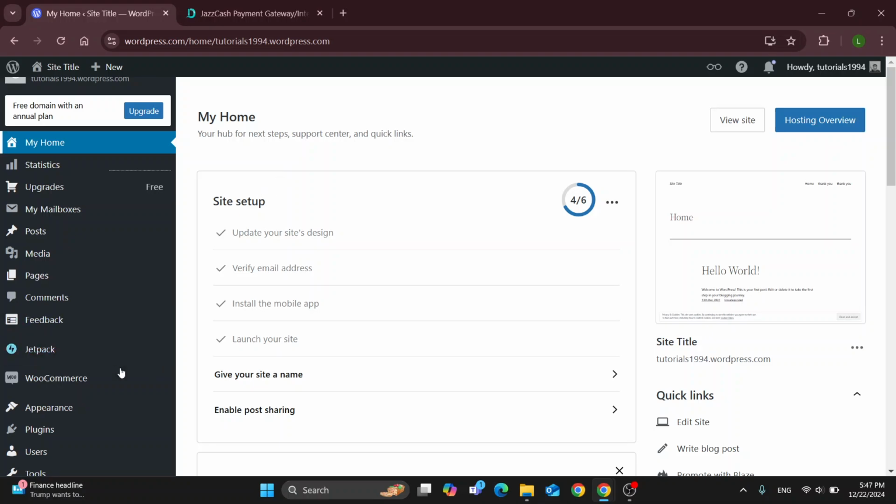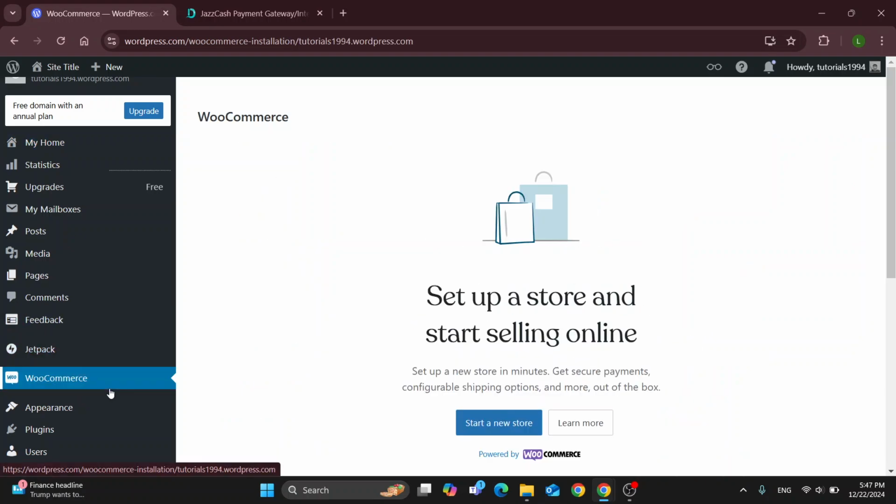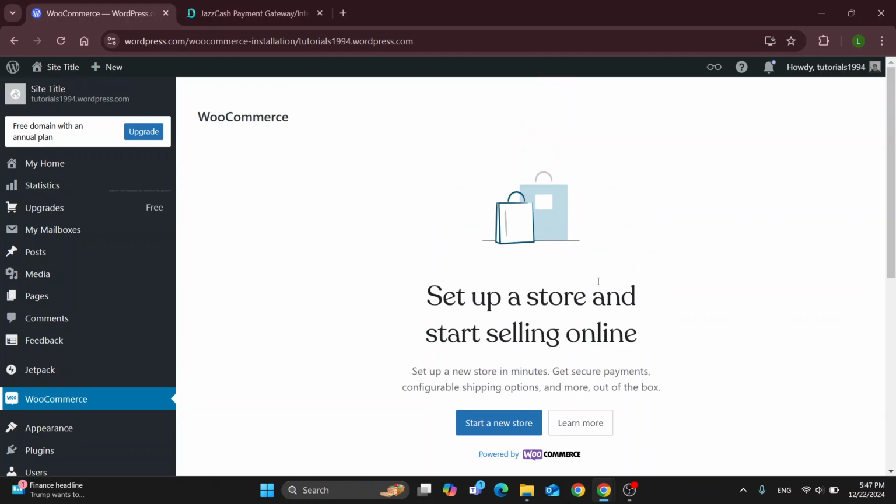This is what we want to do. First things first, open up the WooCommerce section right here at the left side screen. That's going to open up this menu where you can either get started setting up a store if you do not already have one, or you can get started managing the store you currently have. So let's take a look at how to set up Jazzcash.